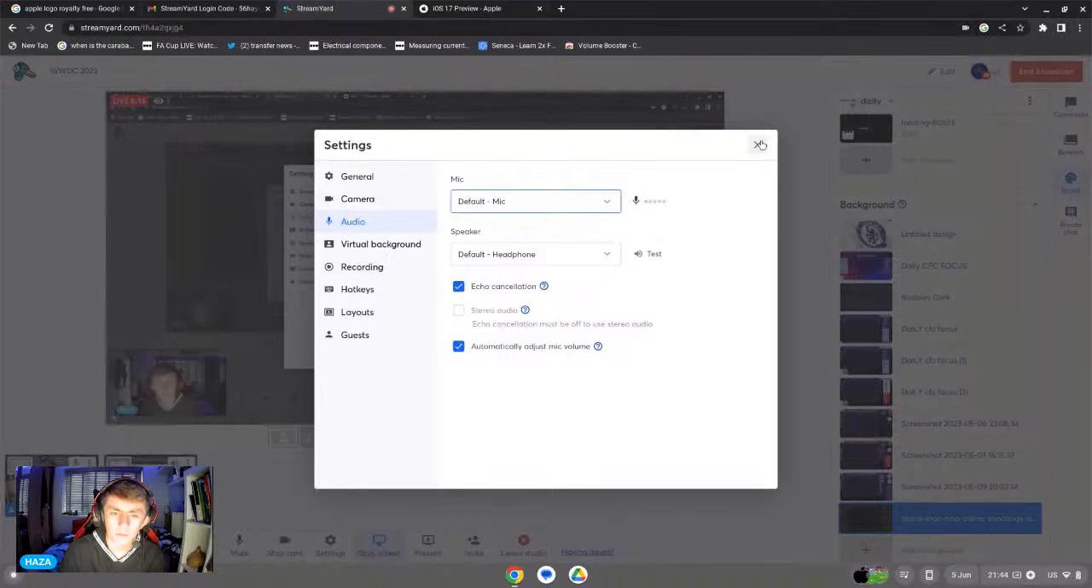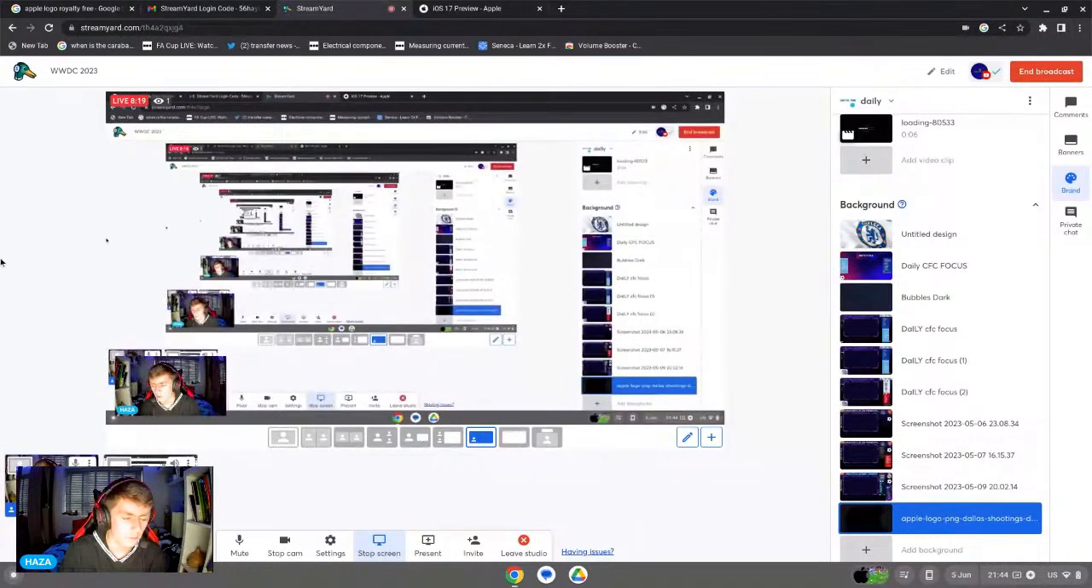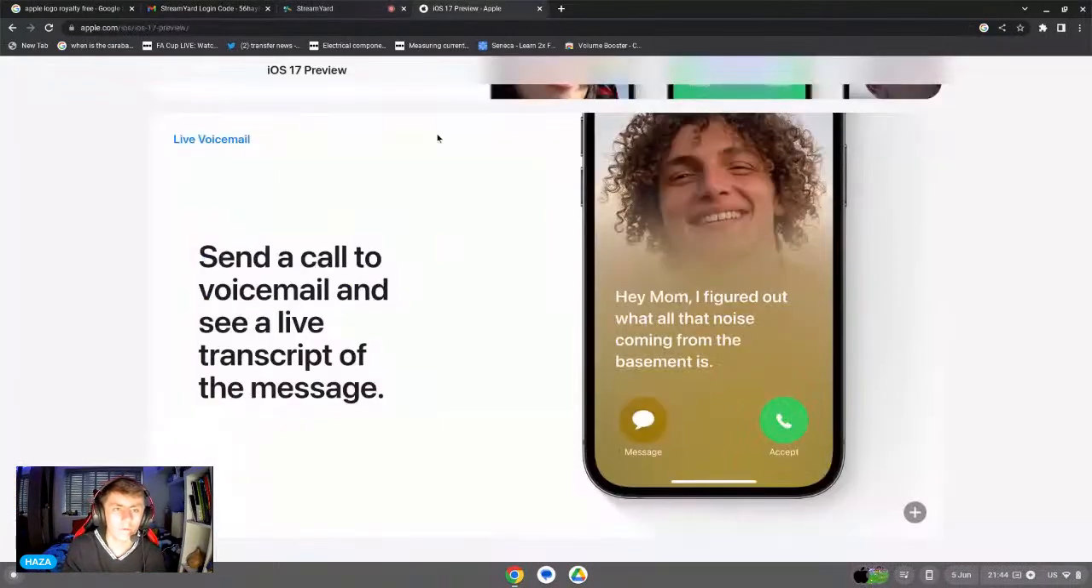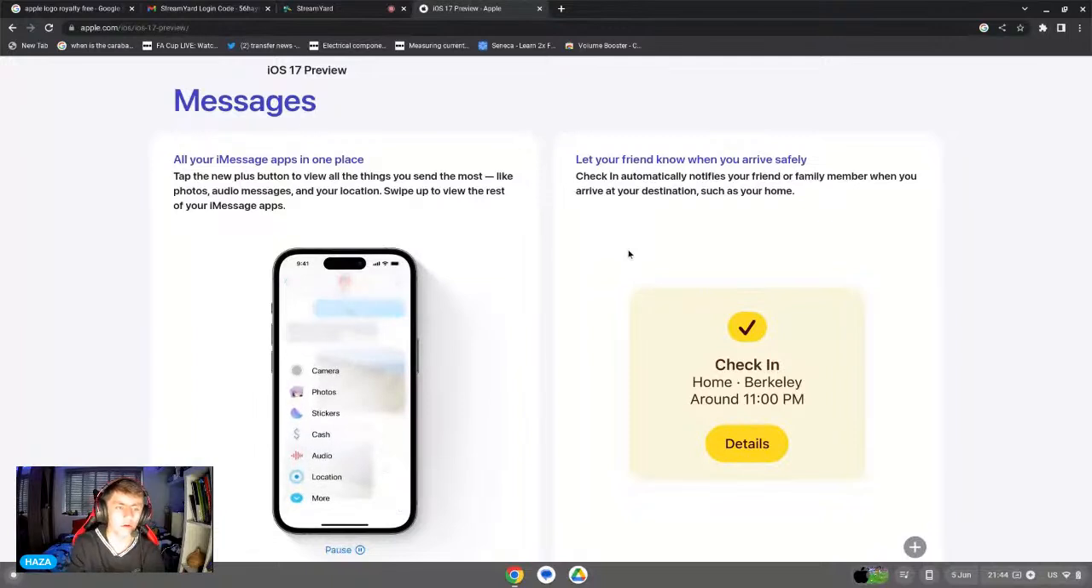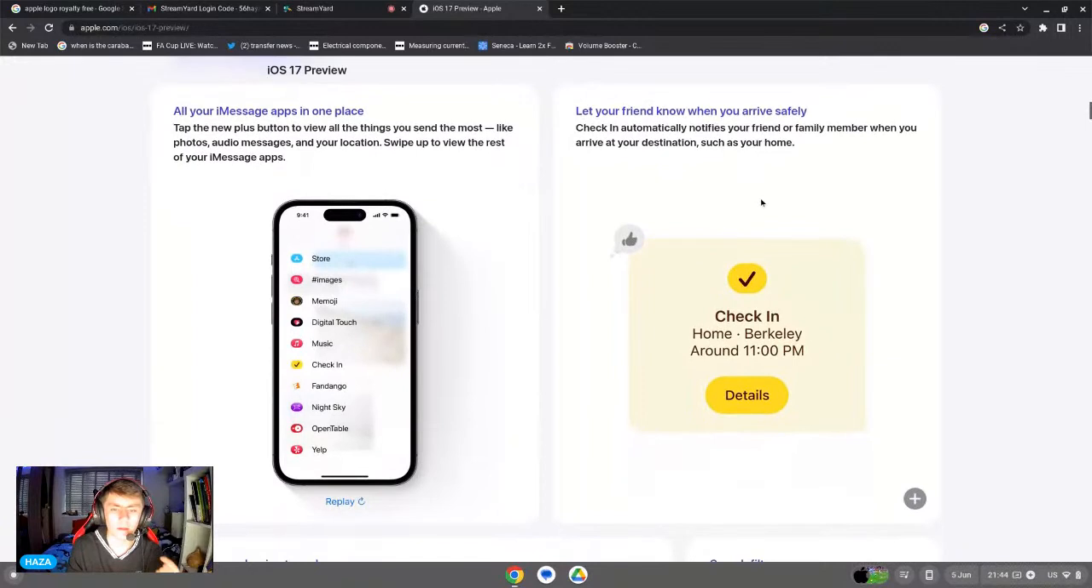means is you'll have a better quality overall. You'll have a better quality phone call overall. And we also see that all your messages are in one place. It's much easier to see what is going on. It's much easier to interact with people.